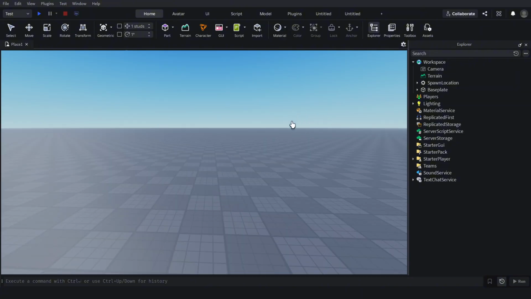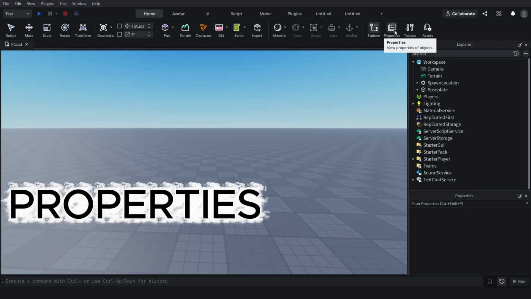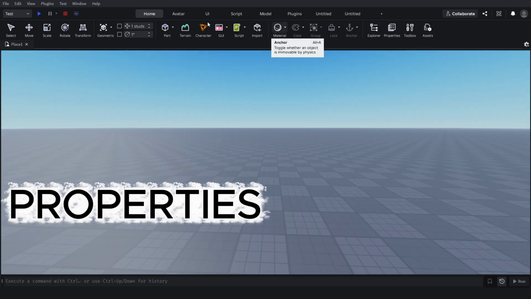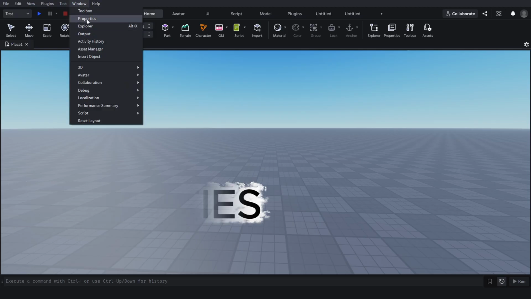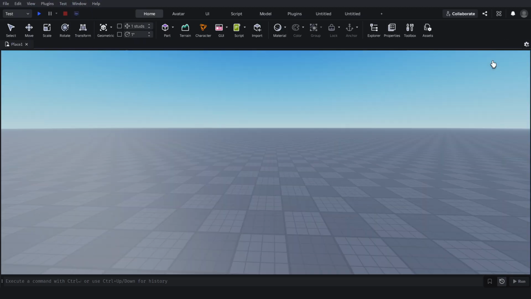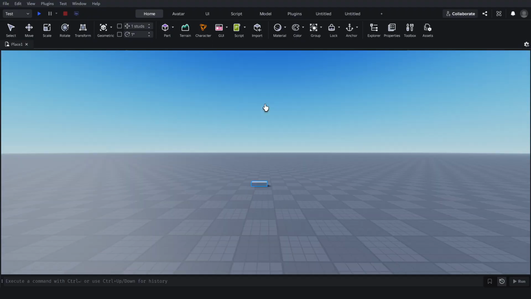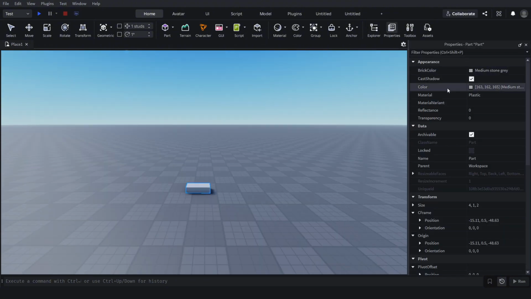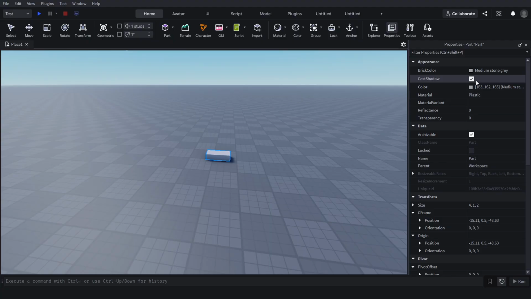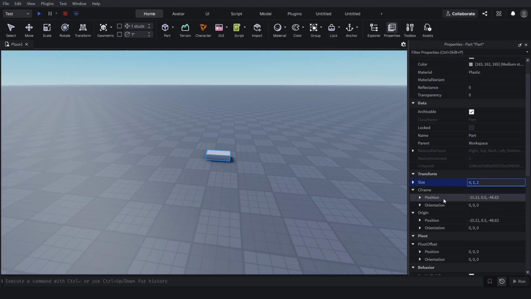Another thing I want to talk about is properties. You can click them here, or you can find all of those in the window. So you got properties. To use them, you need to have any object. I'm not going to complicate it, I'm just going to create a part. Now when you open properties, you can change the object drastically. You can change the color, you can change the size of it. You can change the transparency, you can make it invisible. You can change the size here.